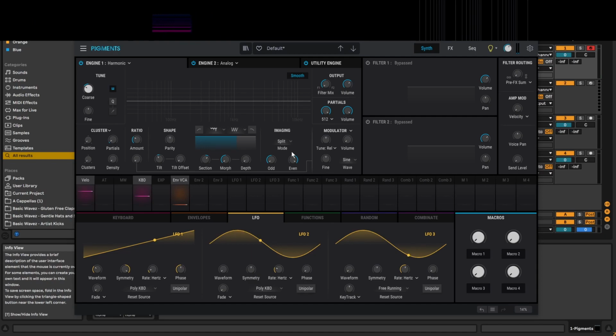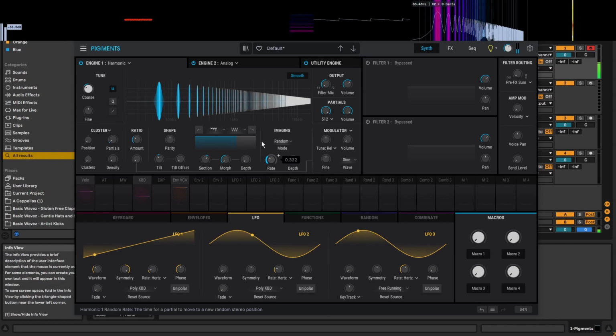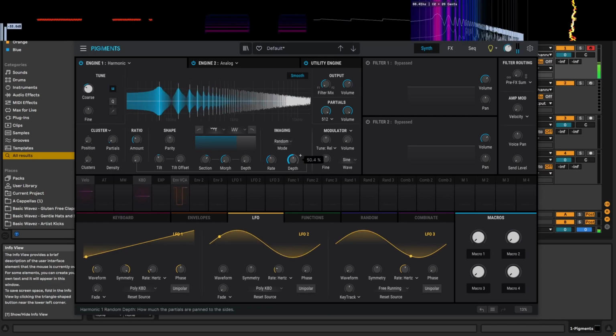It's kind of weird to hear this. Not what I'm used to hearing, but you can get interesting effects with it. And then we have another one called random, and that one basically randomly pans stuff left and right based on the rate.